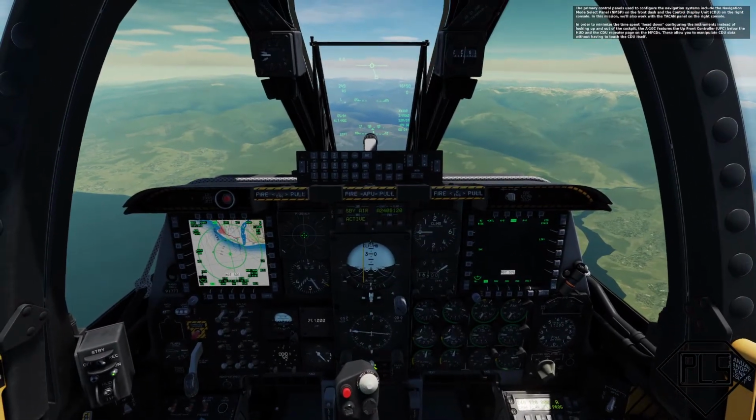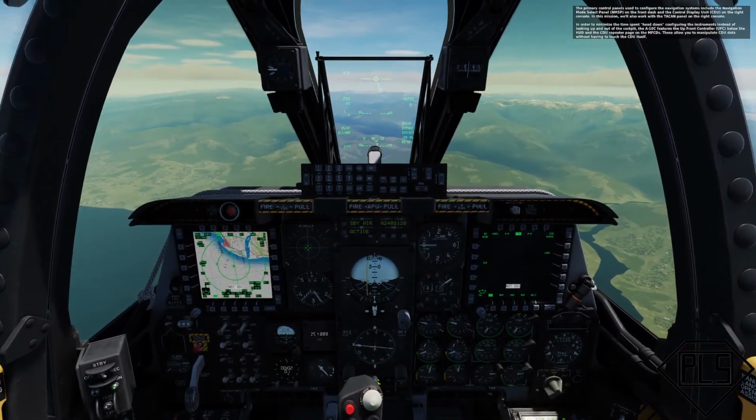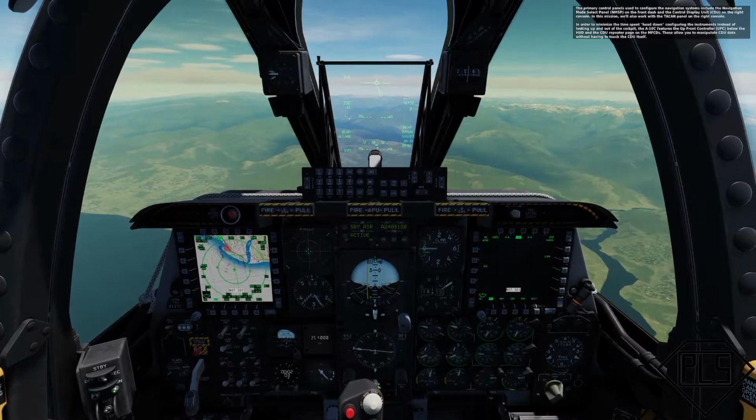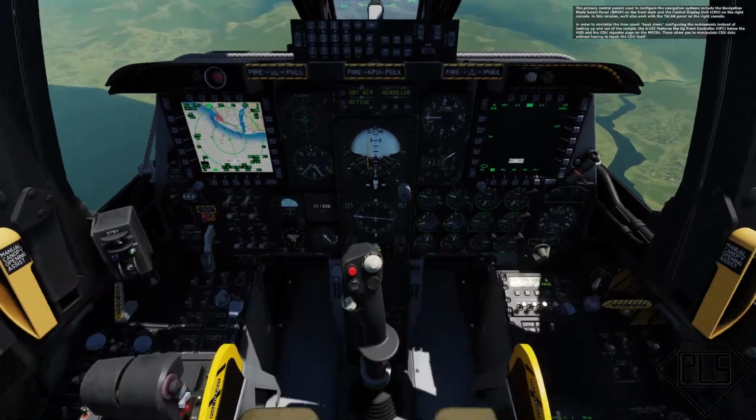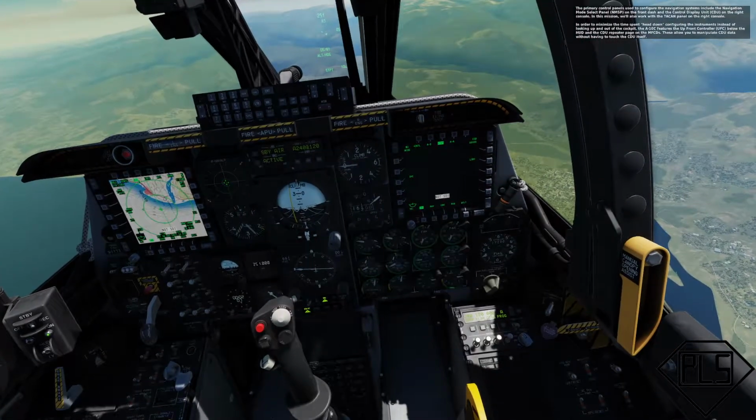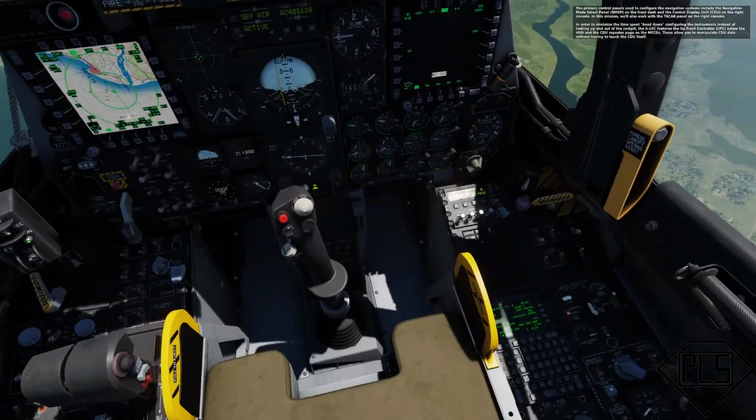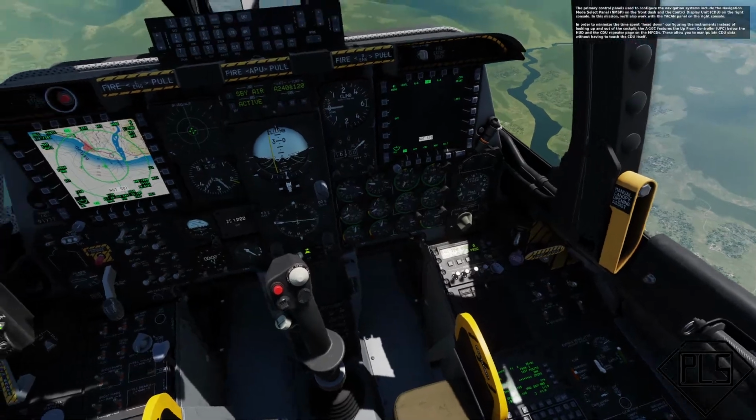The primary control panels used to configure the navigation systems include the Navigation Mode Select panel, NMSP, on the front dash, and the Control Display Unit, CDU, on the right console. In this mission, we'll also work with the TACAN panel on the right console.